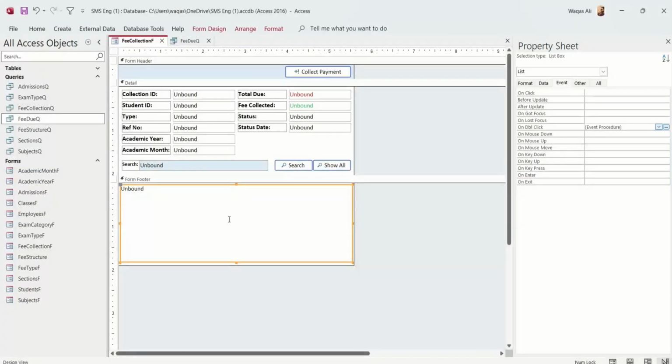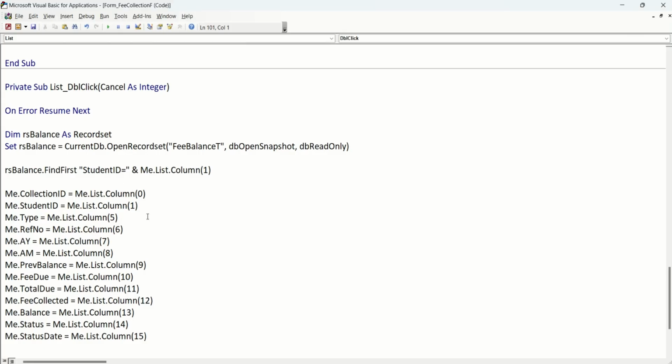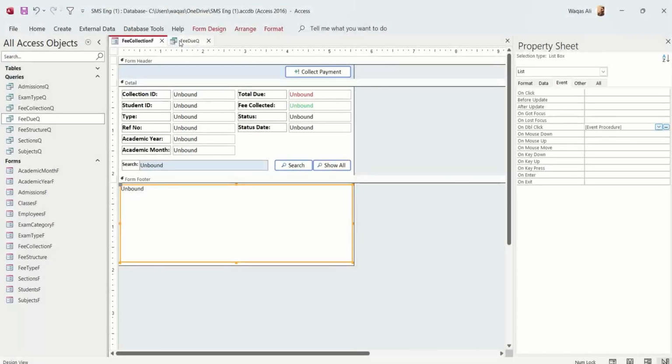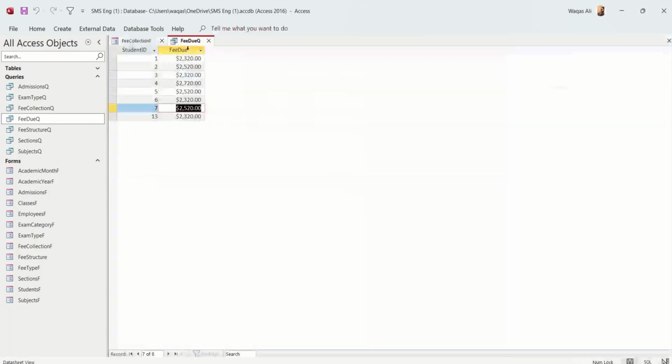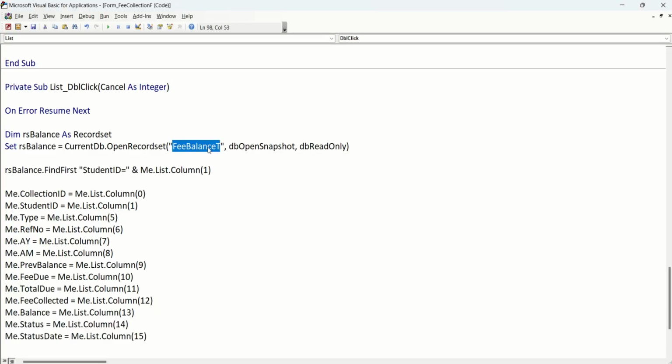Well, when we double click here, we want this information, the collection, this general information, and then we want total due, fee collected, and status date. So let's scroll down, and in fact here RS balance, I'm going to change, because as I mentioned, I'm going to change the direction. I'm going to point towards the fee due query. So that's what I will write here, fee due query, and it is read only. That is fine. We're looking for student ID, the rest is okay, I think.